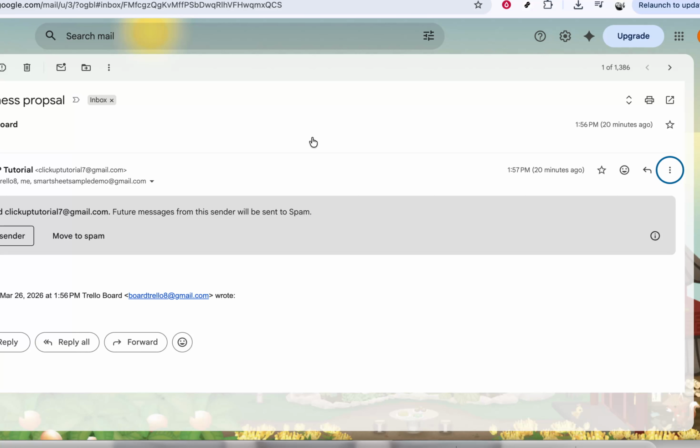First, open Gmail in your web browser and make sure you're signed into the correct account. This is important, especially if you manage more than one Gmail address. You want to be sure you're changing the settings for the right inbox.